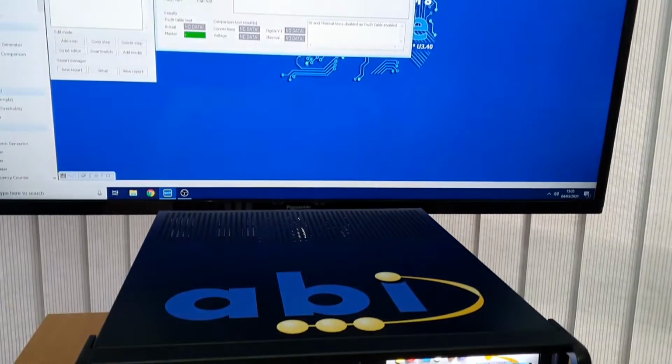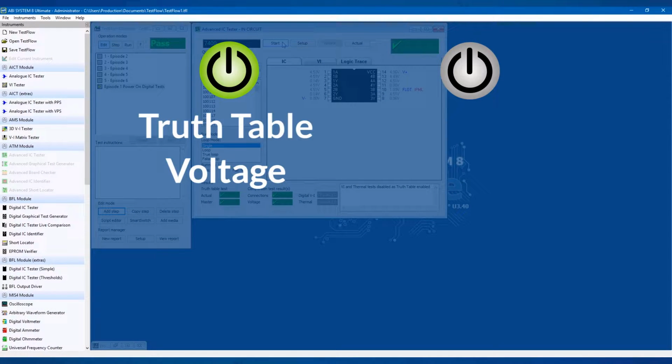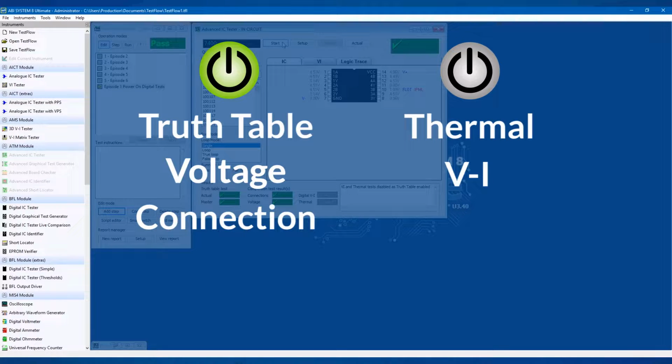Okay, so what test is it going through right now? Okay, so there are various different tests happening here. What we can see here is a truth table test, connection test, voltage, thermal and VI. So five tests in total, three which are power on, two which are power off. The ones that are power on, just to repeat, we have truth table, voltage and connection. These are power on tests. We have thermal and VI, which are power off tests.